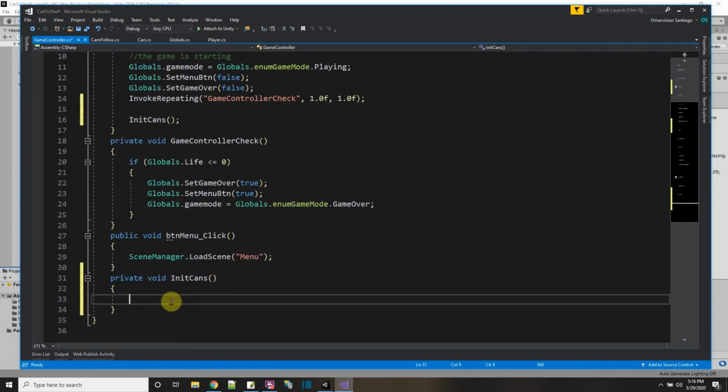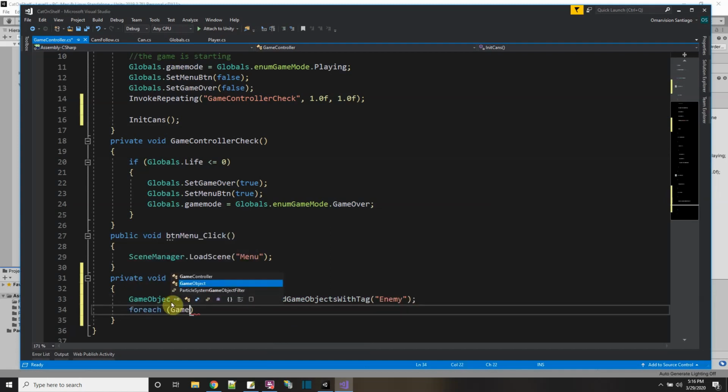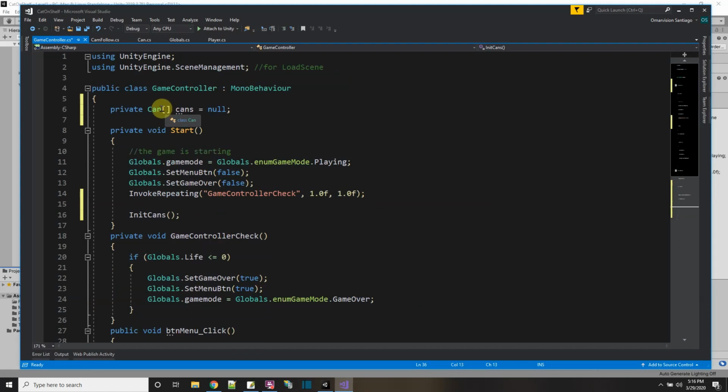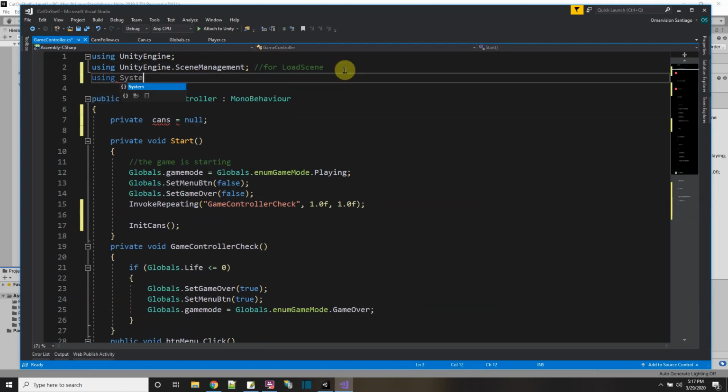In InitCans, the first thing I have to do is get an array of the game objects, using FindGameObjectsWithTag enemy. For each game object in game objects, I'm going to make a can object. So this is a simple array. There's another type of array in C# called a list, and the cool thing about it is that it grows and shrinks easily. To use it, I'm going to have to add using System.Collections.Generic.